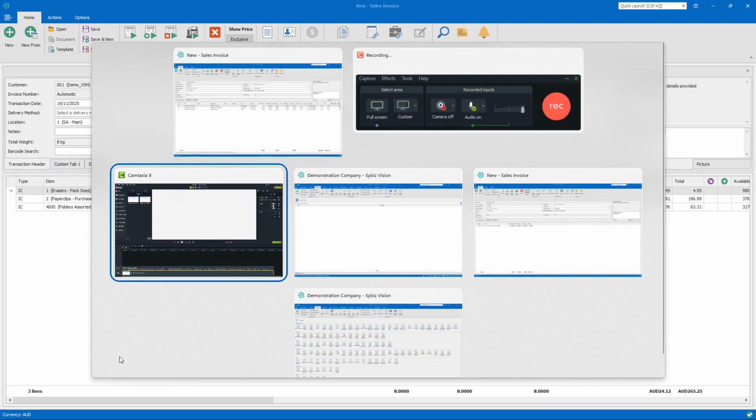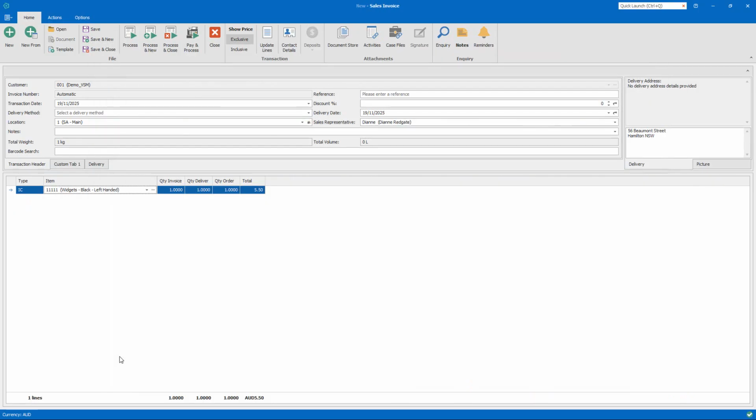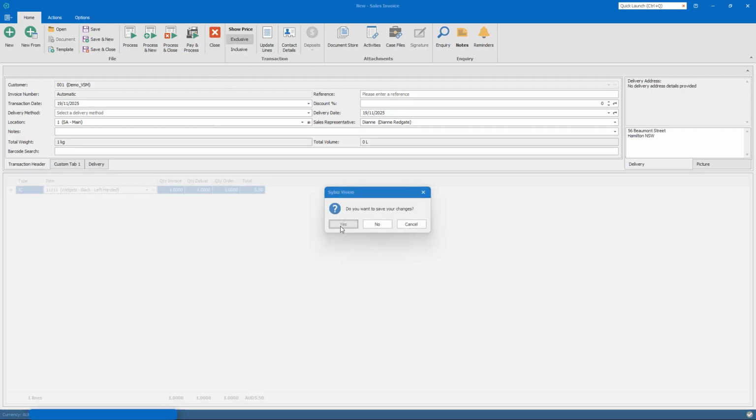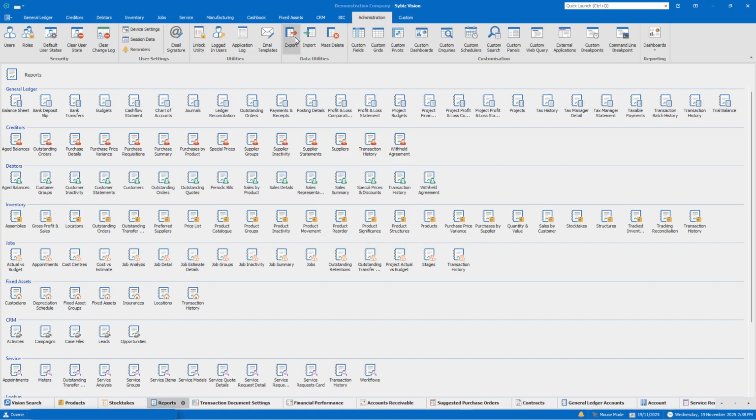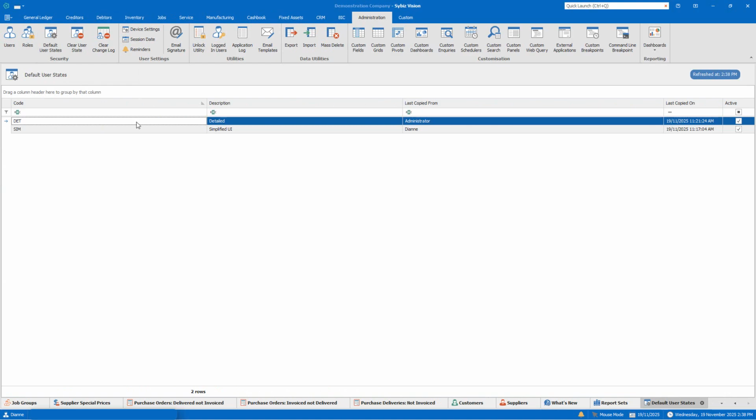So I'm just going to duck into another instance of Sybiz Vision, and this is a different user with a lot cleaner interface, having just the minimum columns possible. That's probably one extreme to the other. And so what I'm going to do is close out of their UI, and we're actually using them as one of the master records for the default user states. And we've set some up earlier, but just to show you how that works.